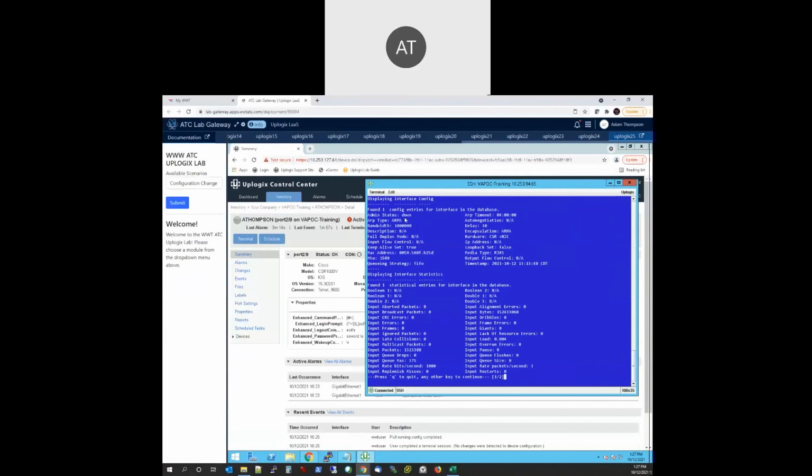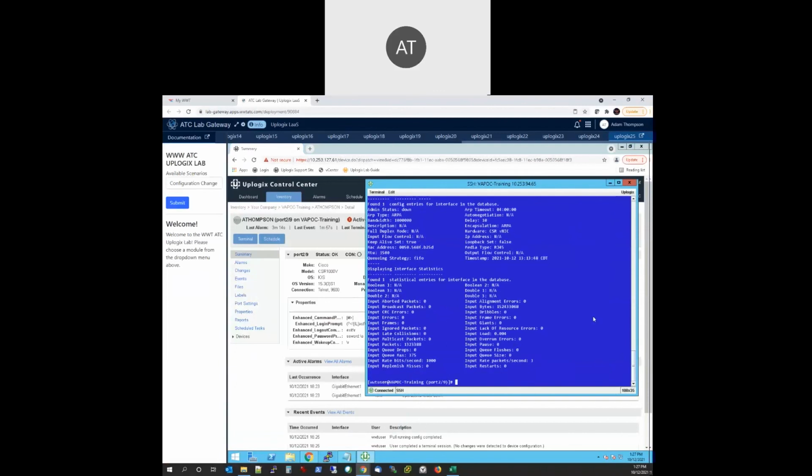Admin status is down, right? Protocol status is down. 0 load, 0 input, 0 errors. Well, it actually does have input bytes, but that must have been from before. So that's where that stuff lives.